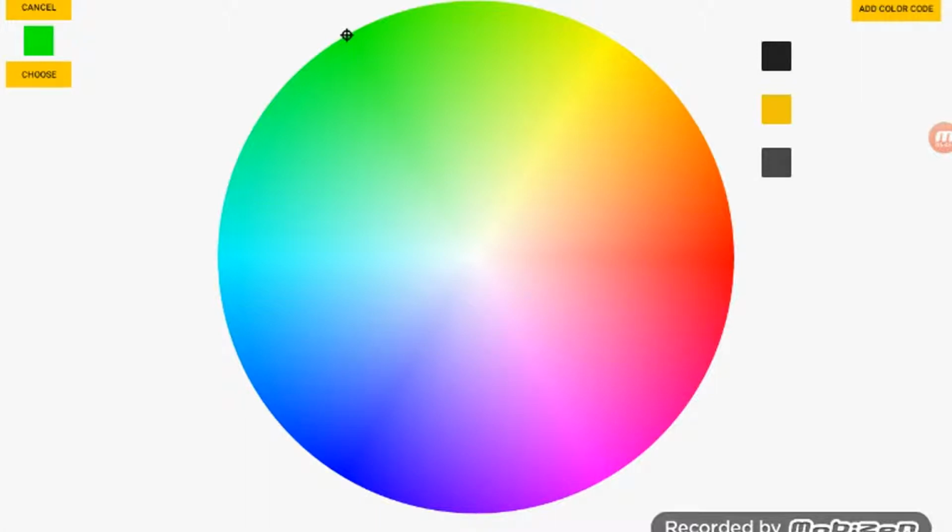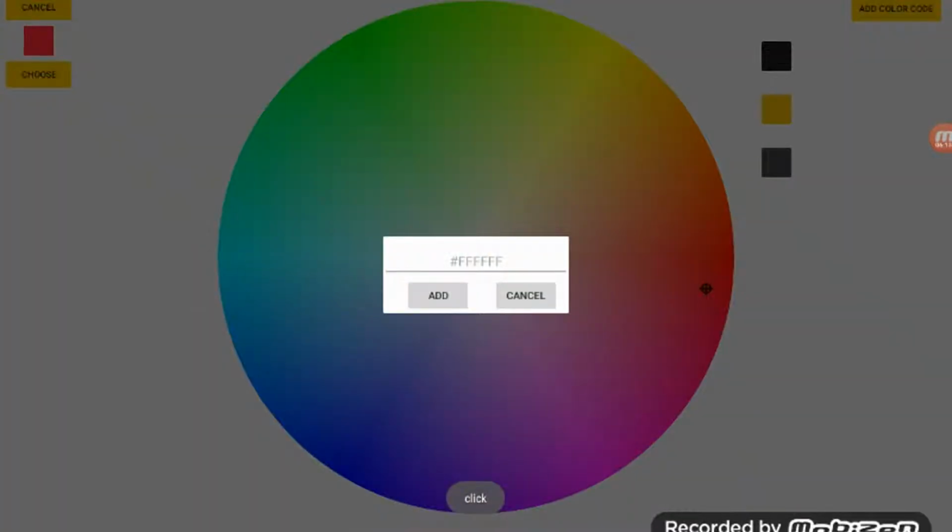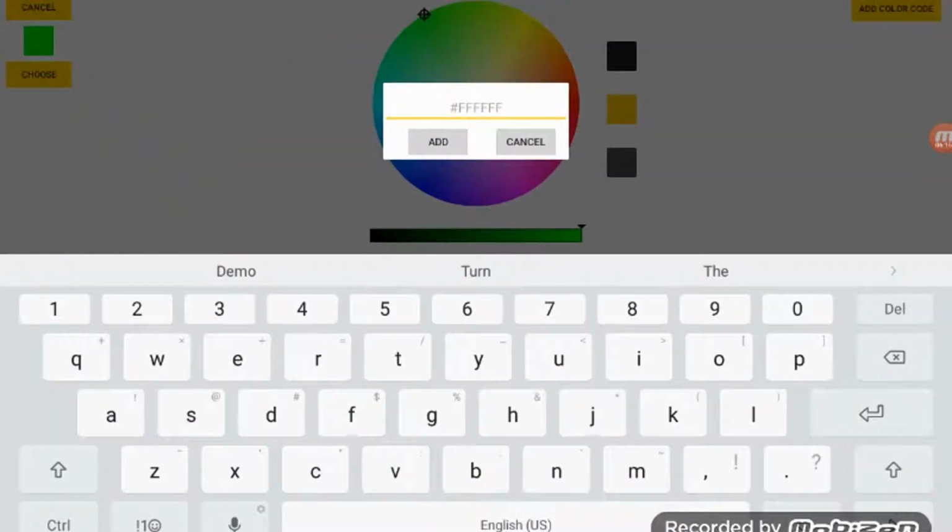You can touch in the big circle and you can see the little swatch on the top left side changes color according to where you drag, and you can at any point click the choose button and it puts a swatch in so you don't lose track of that color. If you don't like it, you can click the X and get rid of it. Or if you have a color code, on the top right there's a button for add color code, and you can certainly type in whatever color code you might have for a product.